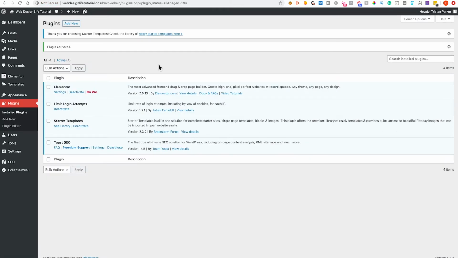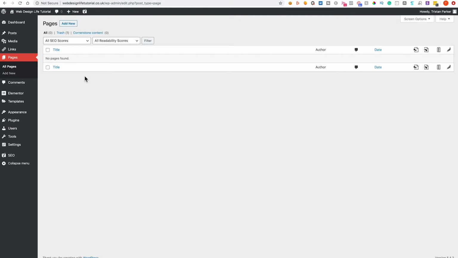Alright, cool, so we'll leave it with plugins for now. Make sure you've got those installed. At the very least, make sure you've got Elementor and starter templates from Astra. Now next I want to head up to pages. And these are going to be all of the pages that you have on your website. So for example, you might have a home page or an about us or a portfolio, even a contact page.